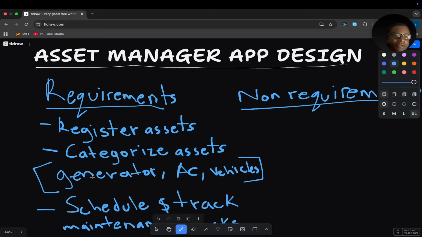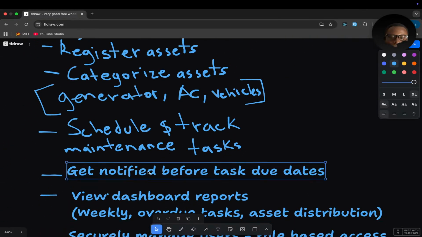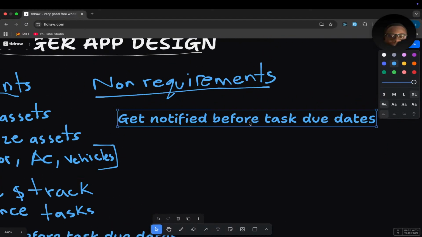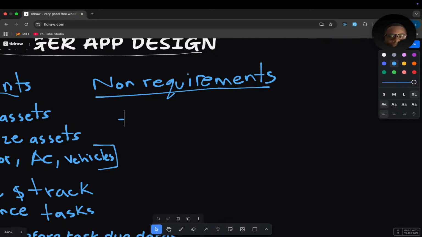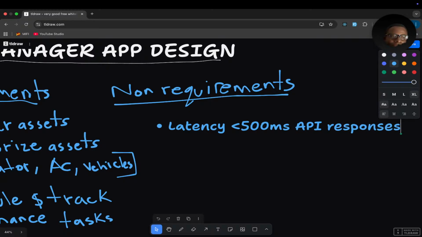So what are the non-functional requirements for this project? Let me drag this aside. I want to copy this and drag it this side so that I can only focus on the typing. The first thing was to have latency, in the worst case scenario, of less than 500 milliseconds. And this is for the API responses.